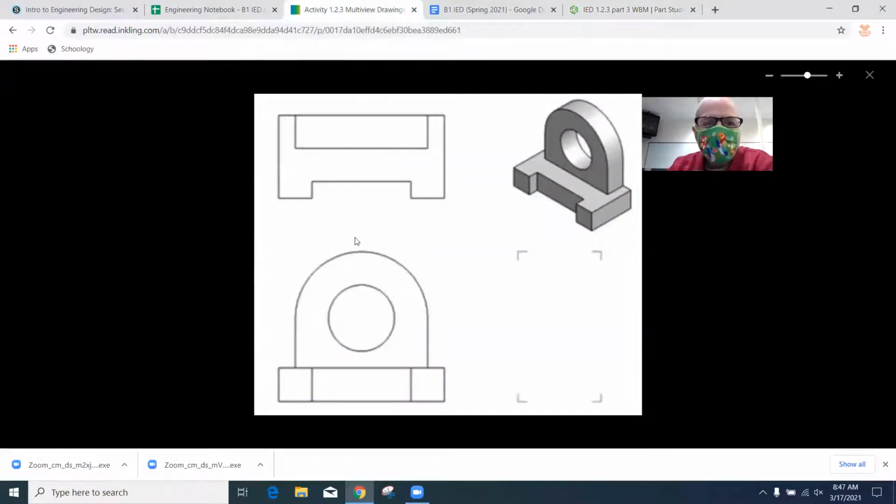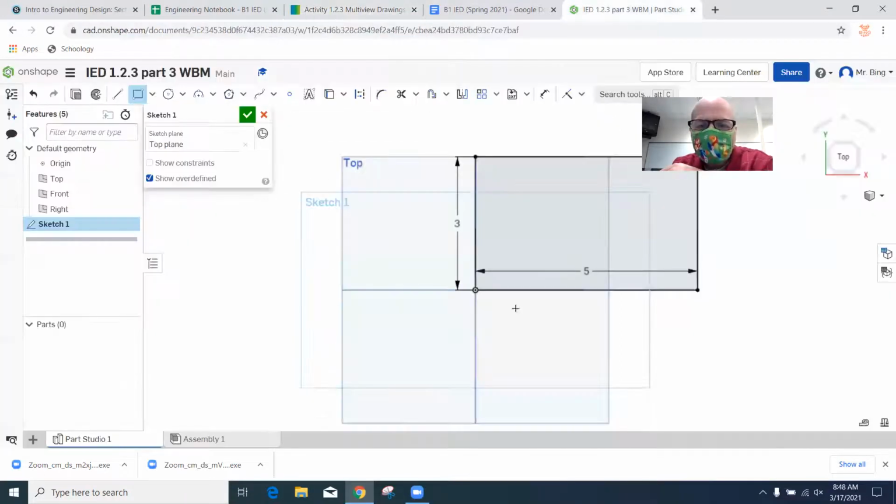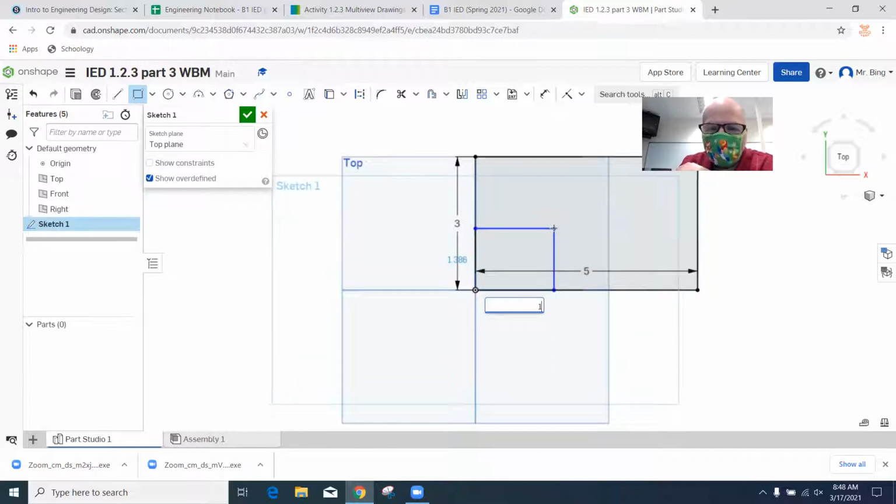Okay, so I'm going to say that is 5 across and that is 3 deep. And then it looks like I got a little 1 here. Let me see here. I'm going to make another rectangle, a construction rectangle, so to speak. Okay, why did nothing happen? Okay, here we go. And this one, I'm going to make 1 wide and 0.5.